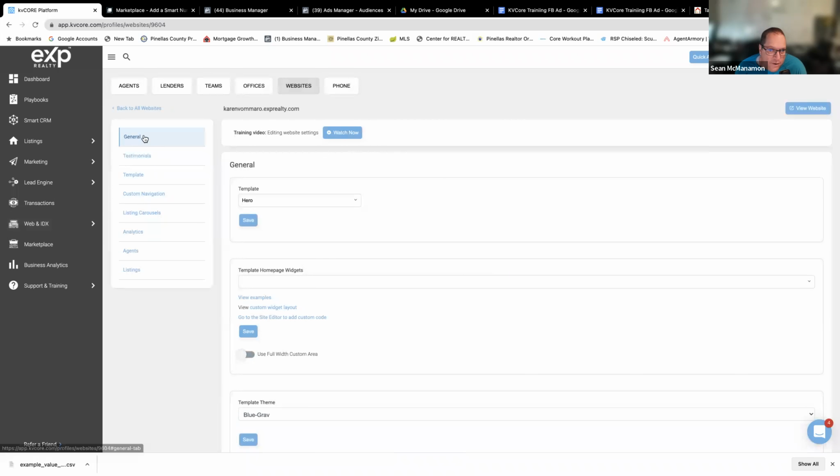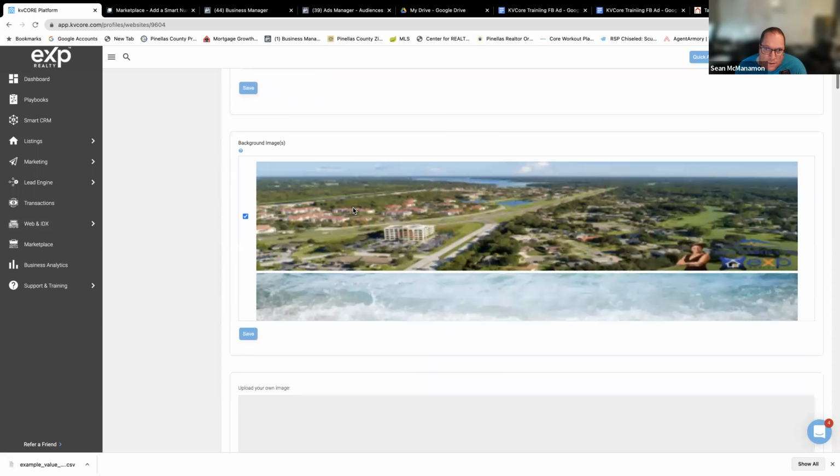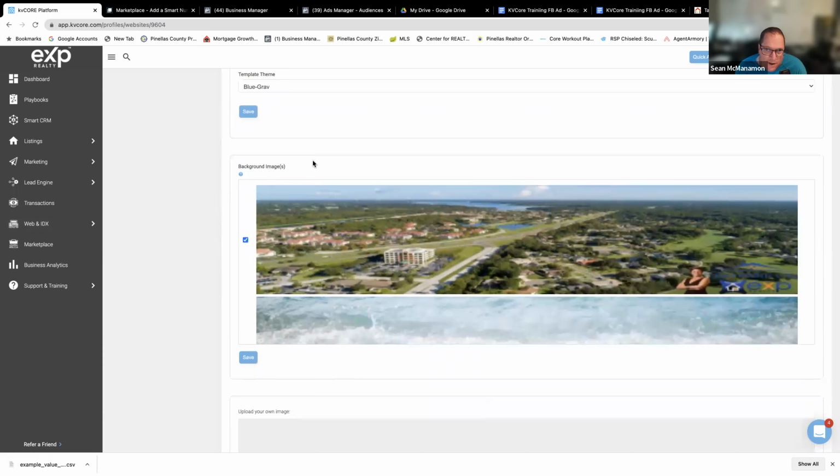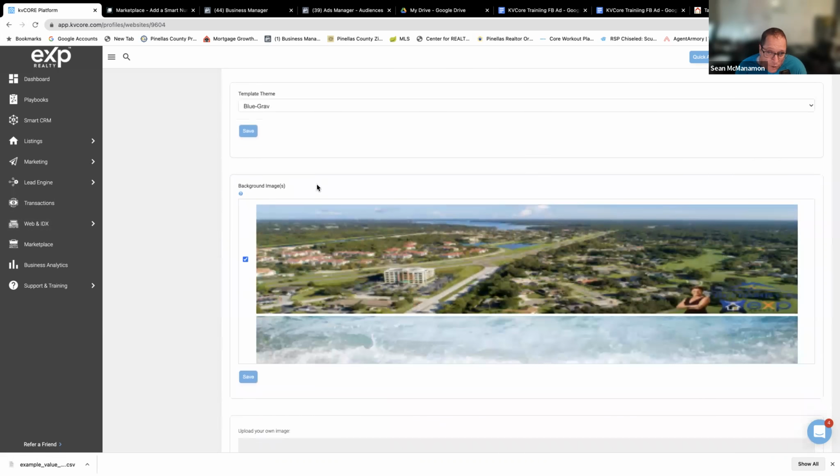And right here on the left-hand side are the sections of your website. You've got the general section, which is your template. I would just leave that alone. That's the same template for everybody. Then go down here to where it says background. This other stuff right here, I wouldn't touch it that much unless you're really crazy about how your site looks. The way it comes looks good.